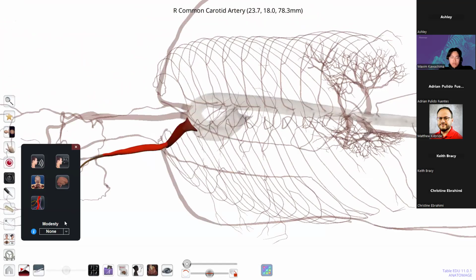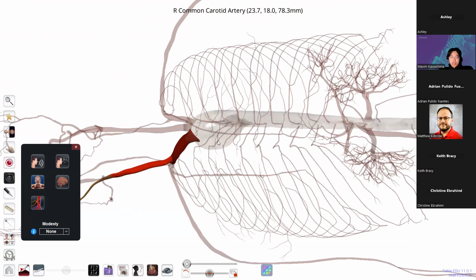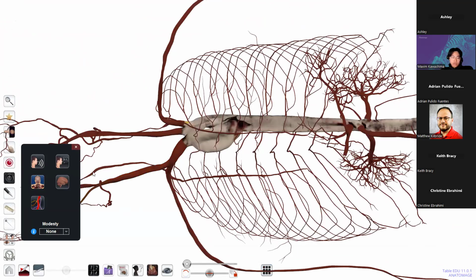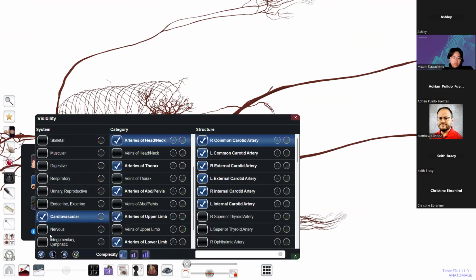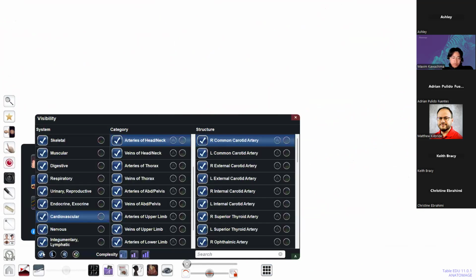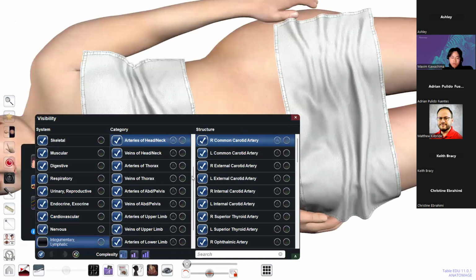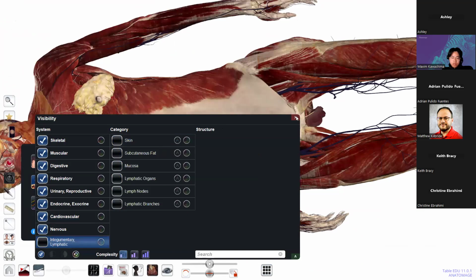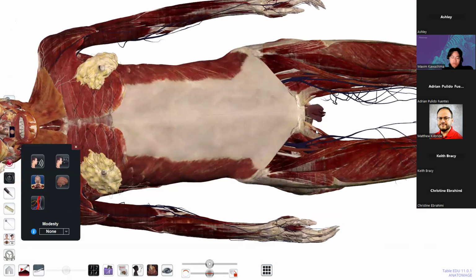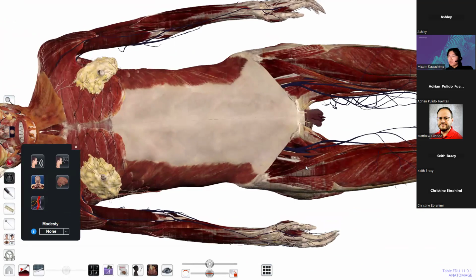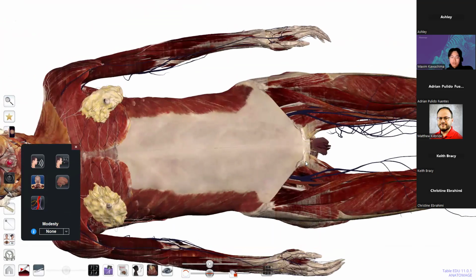The modesty mode is dedicated to anyone who has students with maybe a little bit less maturity than you were hoping for, and who cannot take things a little bit seriously. So let me bring back everything, and then let me get rid of the integumentary. You can see here the reproductive system, which is sometimes a little bit challenging for our younger students.